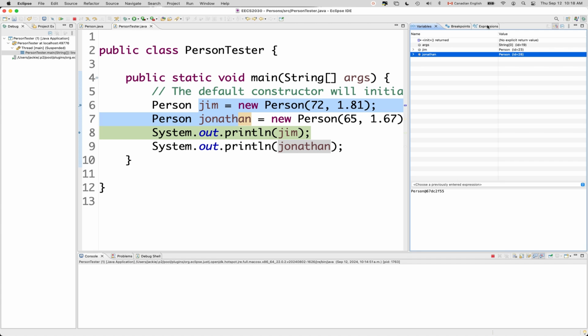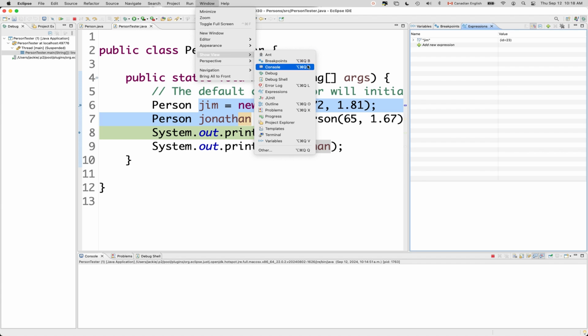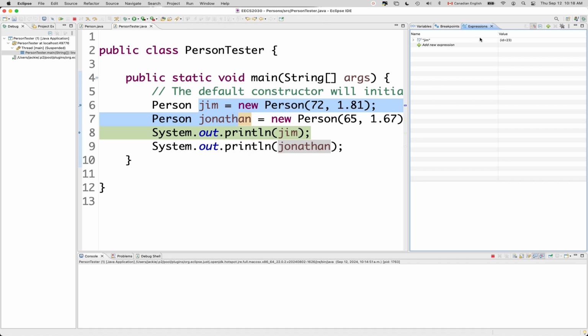There is one tab over here called Expressions. If you don't see it, easy: Window, Show View, and then you can find Expressions over here. That's how you show it in Eclipse, right? Just in case you need it in the lab or in the programming test. Now, if I want to know about Jim, it's already there. I can also say I want to know what Jonathan is. I can just type it. It tells me Jonathan is of this particular address.